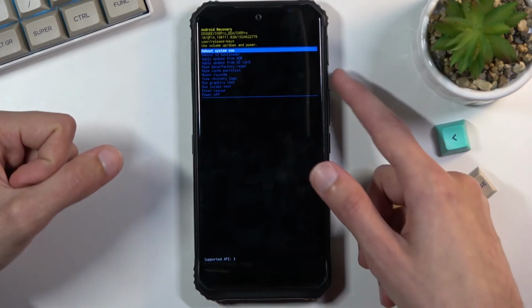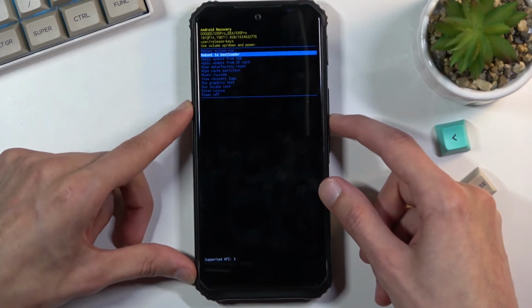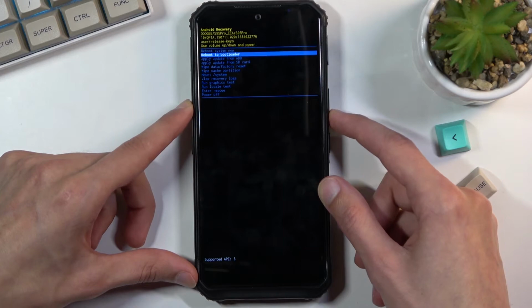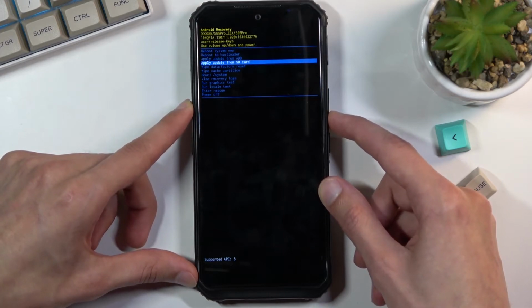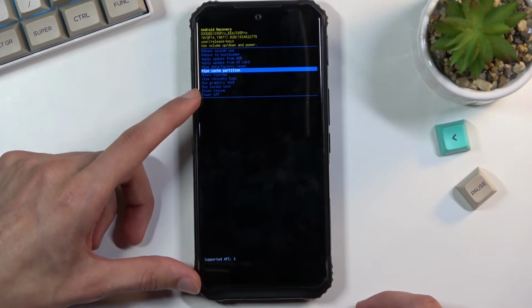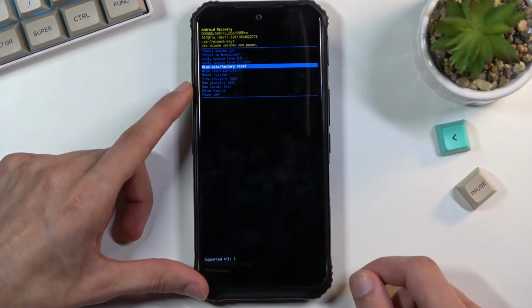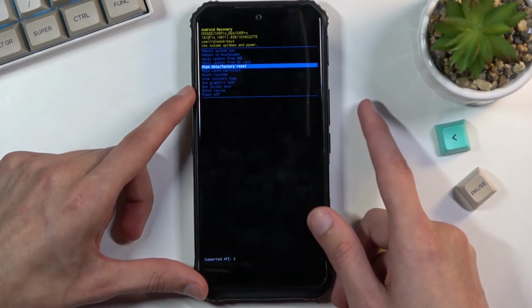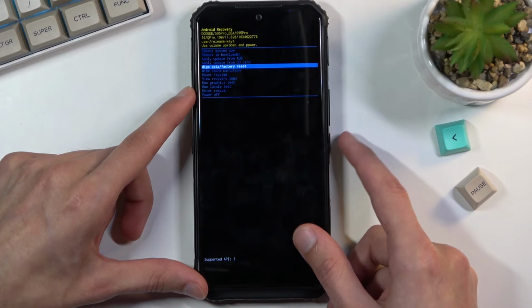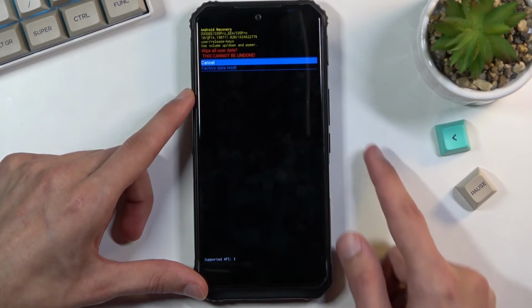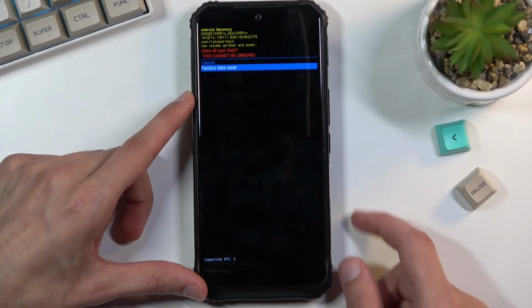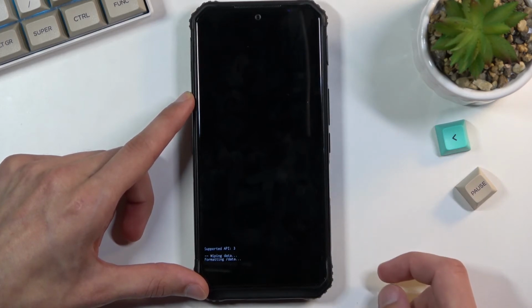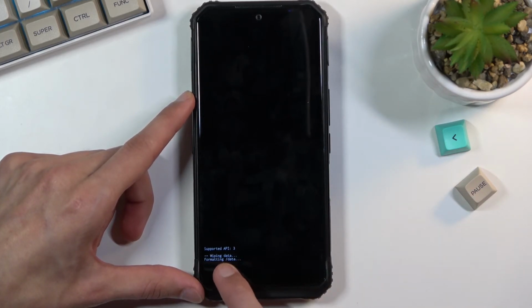So from here, you can use both of the volume keys now to scroll up and down. And with those in mind, you want to scroll down and select Wipe Data Factory Reset, and then confirm it with the power key. And again, select Factory Data Reset, same way you did before. Confirm that, and you will see formatting data at the bottom.